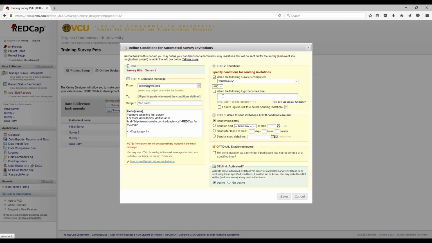Okay. When the following logic becomes true, let's say we would like auto invite to equal yes. So when the participant chooses yes to would they like a second form to be sent out.